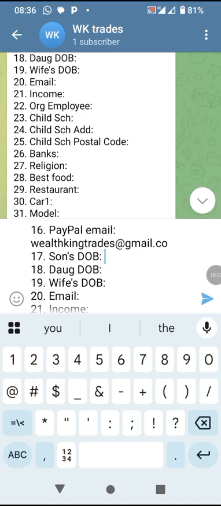And the 17-year-old boy should be born in 2008. So date of birth 2nd February 2008. My daughter's date of birth, let me make my daughter 3 years old.